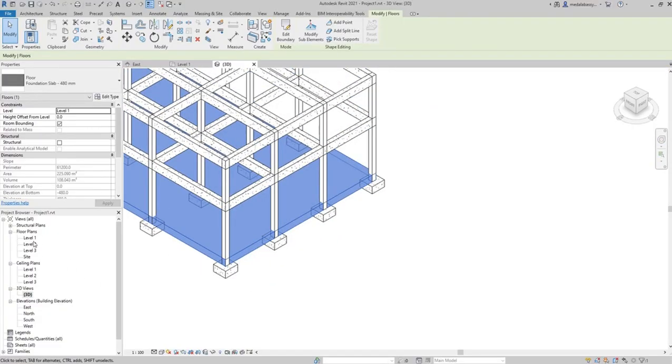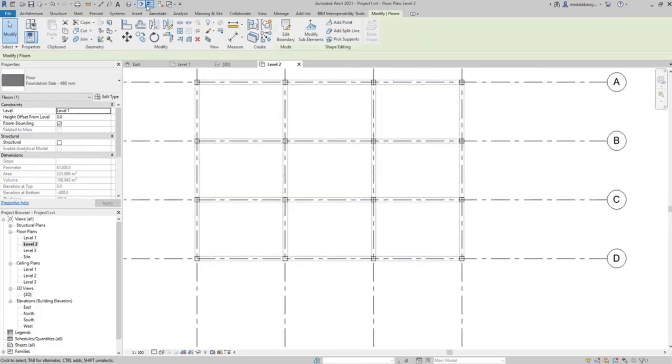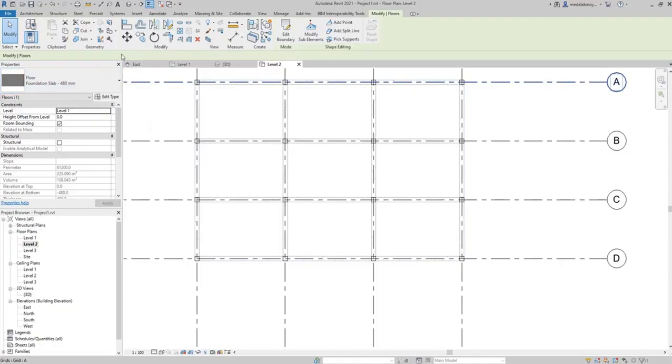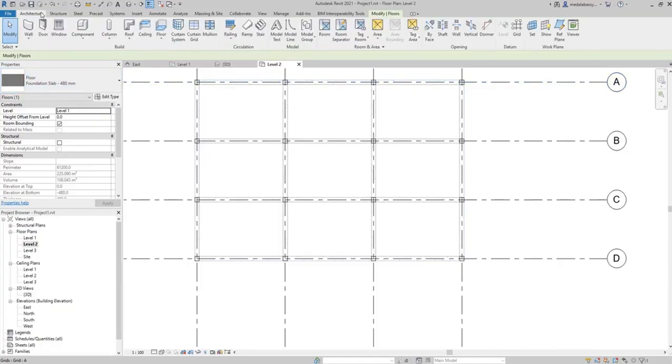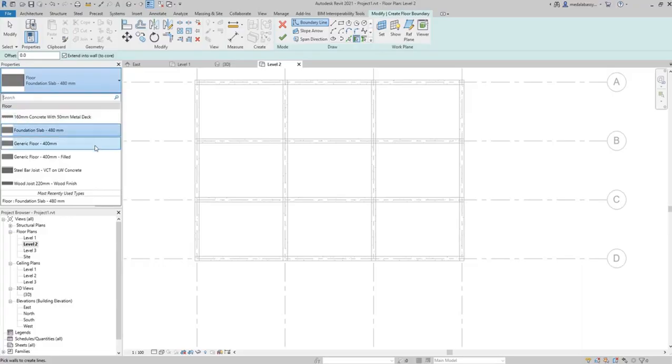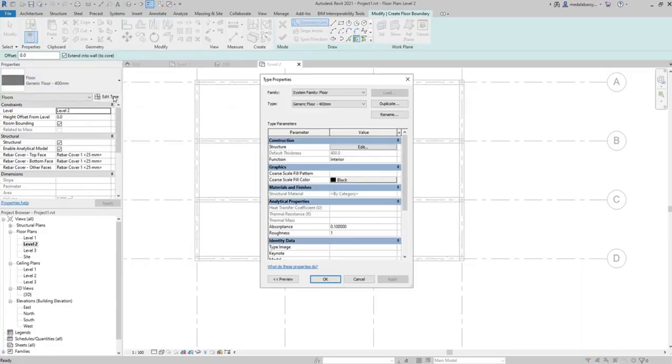So we will continue with the second level. For this one, we'll use a structural floor, a generic floor as well, of thickness 160 millimeter. So we will go to the architecture tab and then floor, structural floor, and then take the generic floor 100 millimeter, and then click on edit type, duplicate, and then rename it to structural floor 160 millimeter.